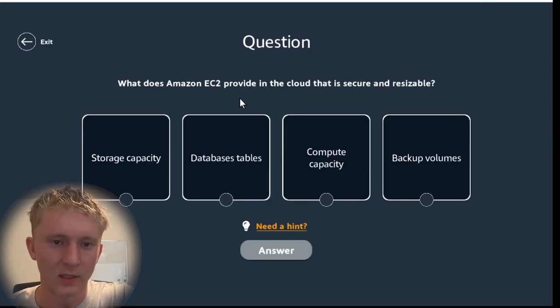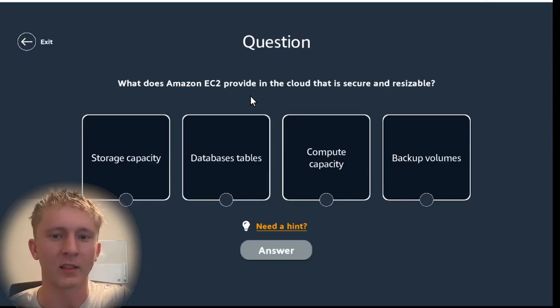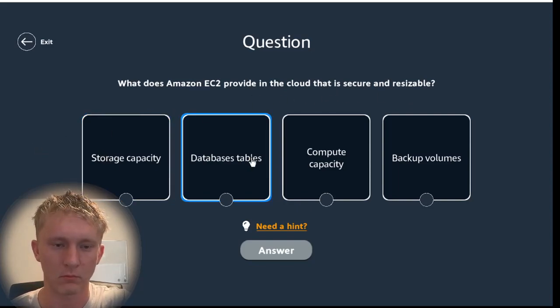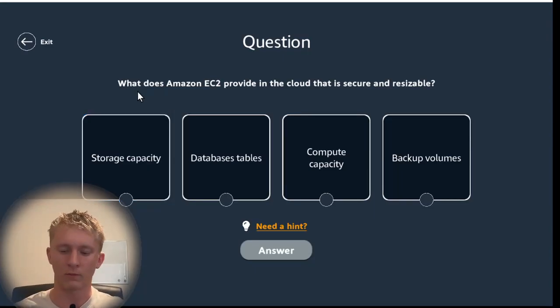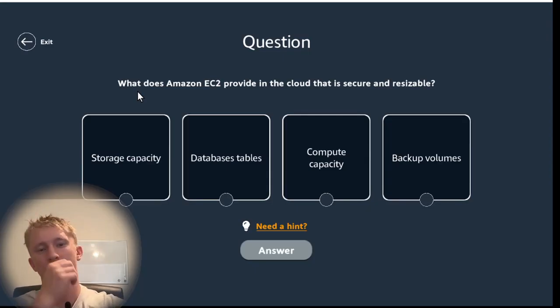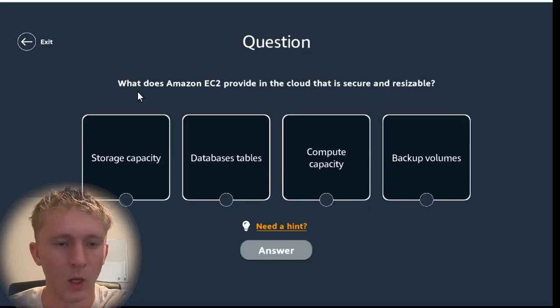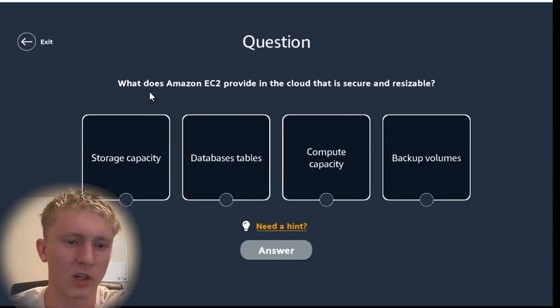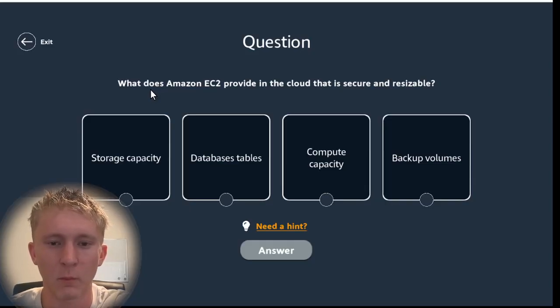What does Amazon EC2 provide in the cloud that is secure and resizable? Well, EC2 is computing. I think that's all we need to know. Oh, sorry. For those of you who might not be able to read while you're listening to this, let me get in the habit. What does EC2 provide in the cloud that is secure and resizable? Storage capacity, database tables, compute capacity, or backup volumes. We're going compute capacity.